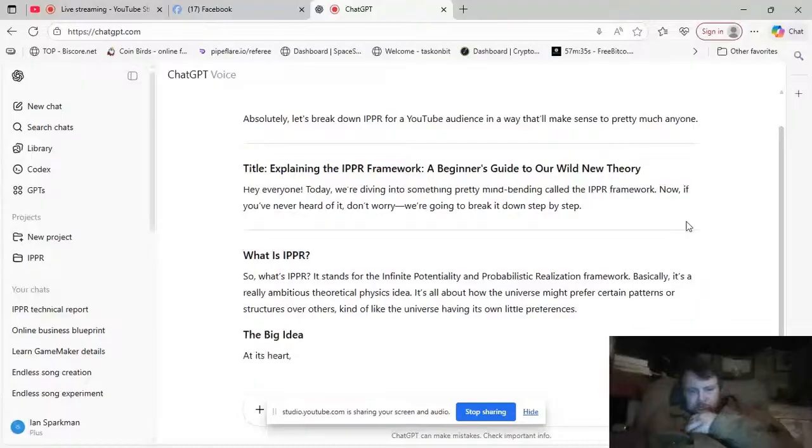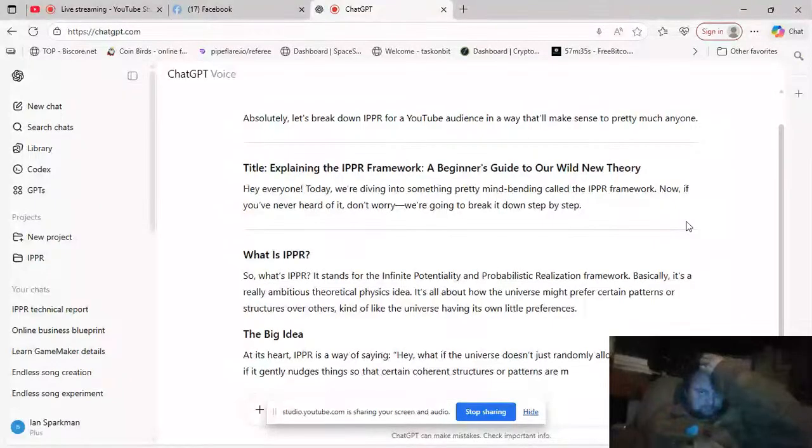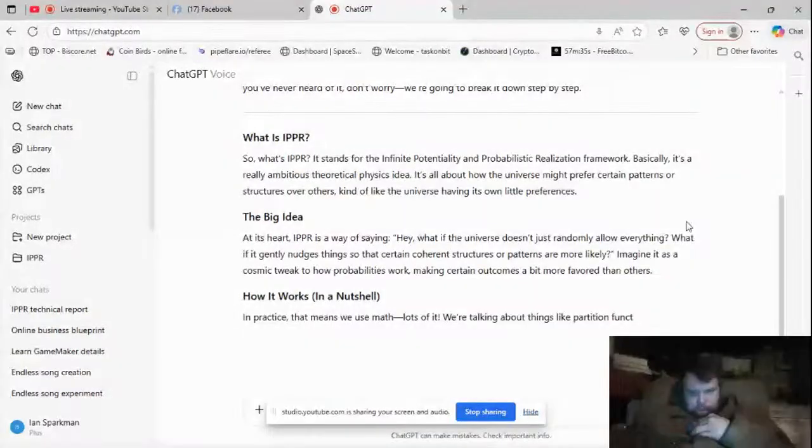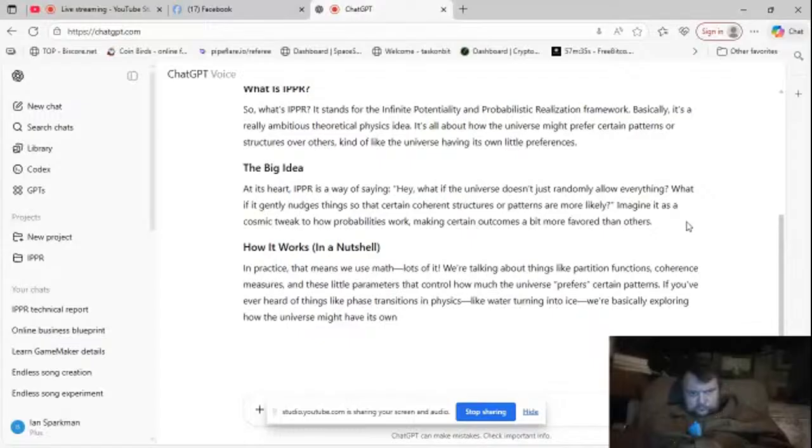The big idea? At its heart, IPPR is a way of saying, hey, what if the universe doesn't just randomly allow everything? What if it gently nudges things so that certain coherent structures or patterns are more likely? Imagine it as a cosmic tweak to how probability works. In practice, it uses functions, coherence measures, and little parameters that control how much the universe prefers certain patterns. If you've ever heard of phase transitions in physics, like water turning into ice, think of how the universe might have its own kind of preference-driven phase transitions.